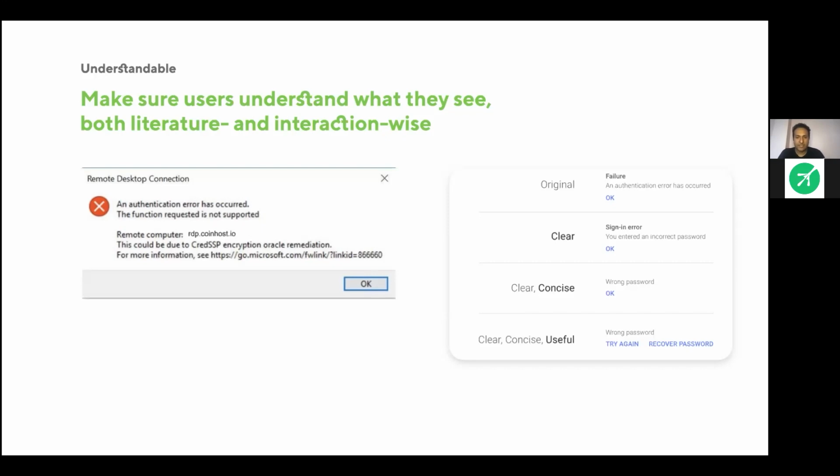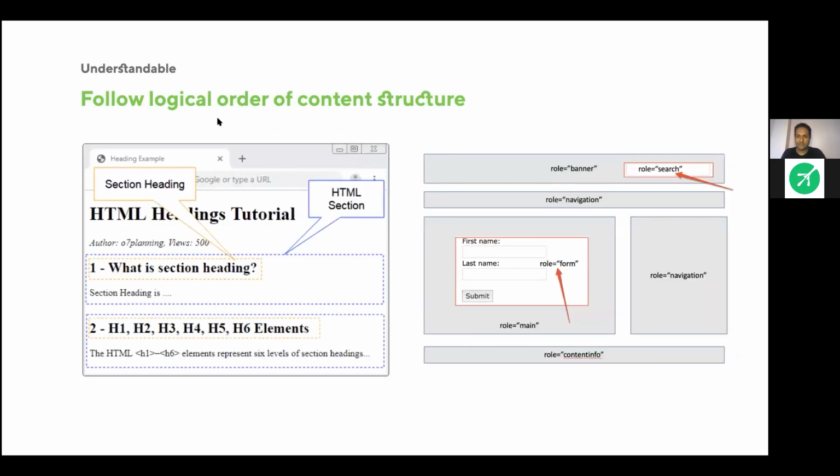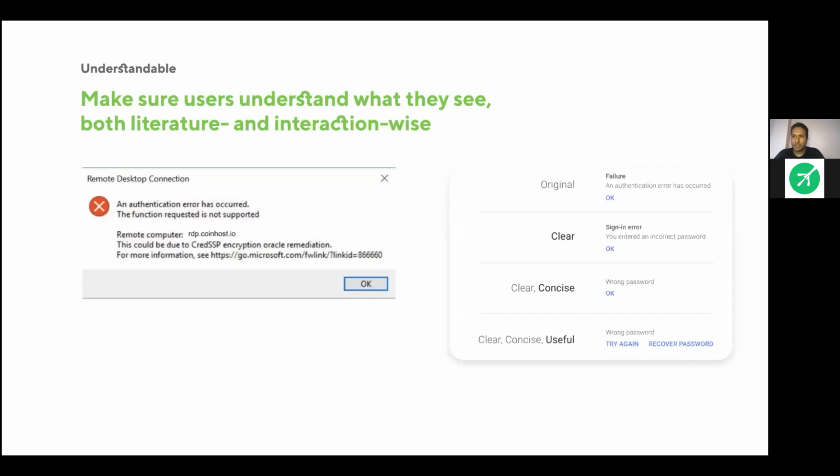The user should clearly be able to understand what happens after they click. If you look at the example on the right side, you'll see how you could tackle a situation like this by using clear, concise, and useful error messages so that the users understand what's going on and what they need to do next.